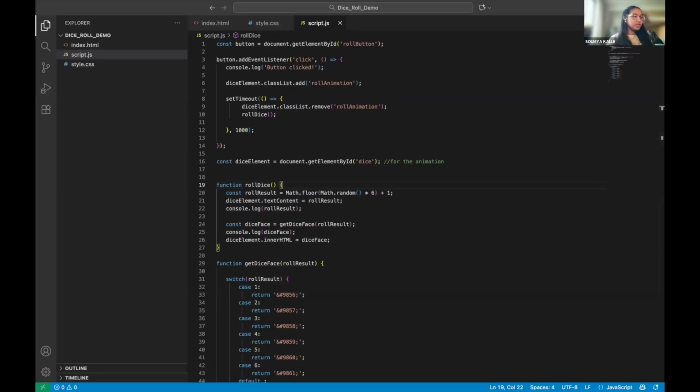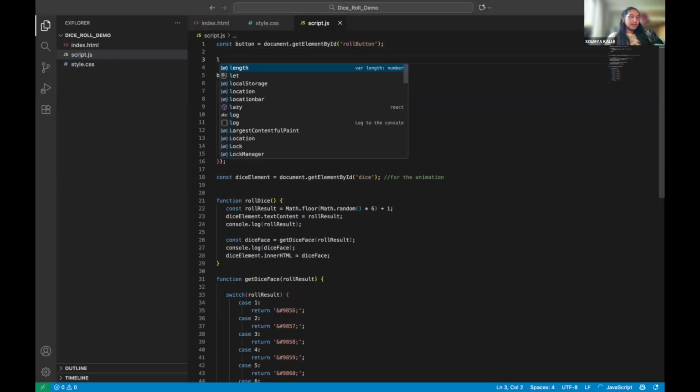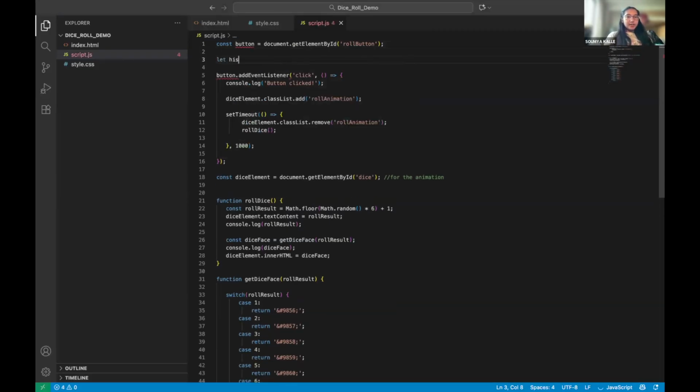So what we're going to do is create a little array that holds all of the past rolls. An array is just a container that holds values. So I'm just going to add that up here. I'm going to call it let history list, and I'm just going to set it to an empty one.